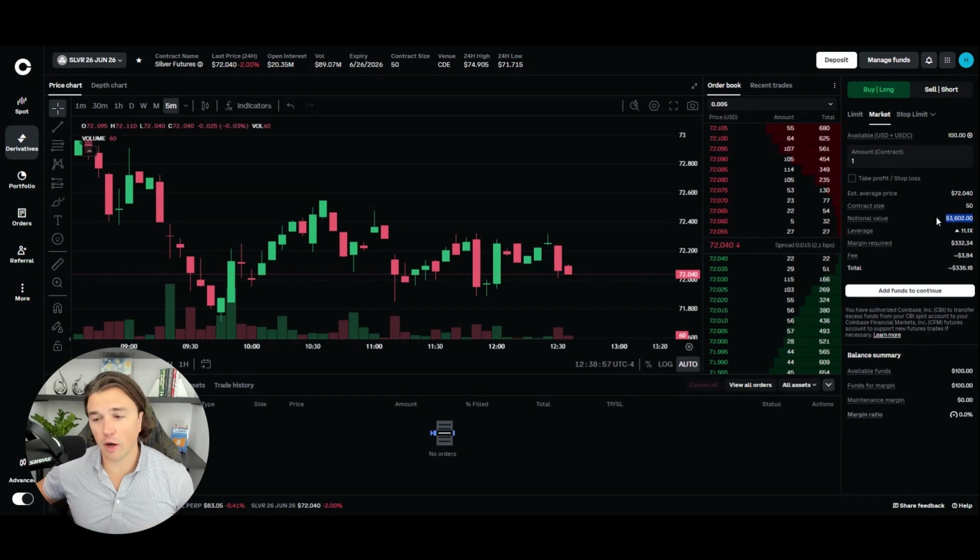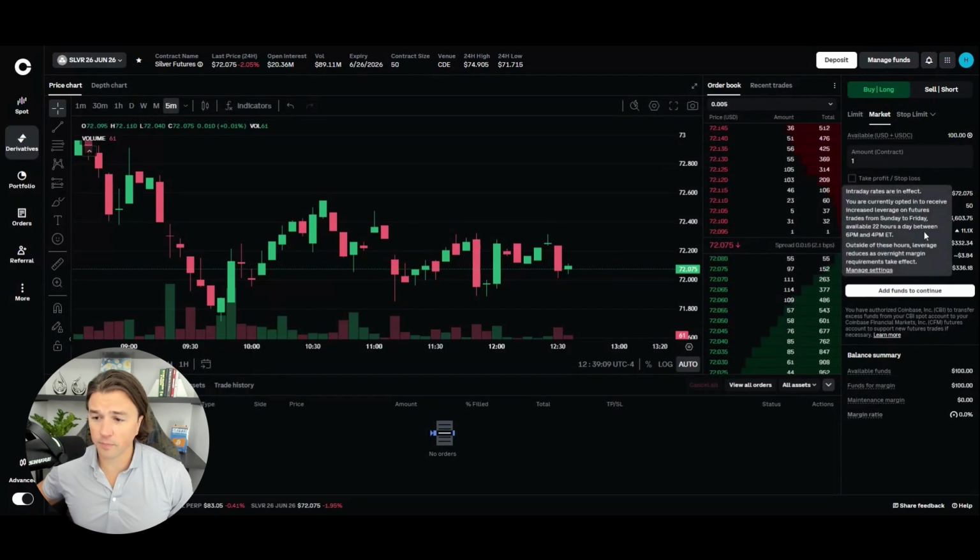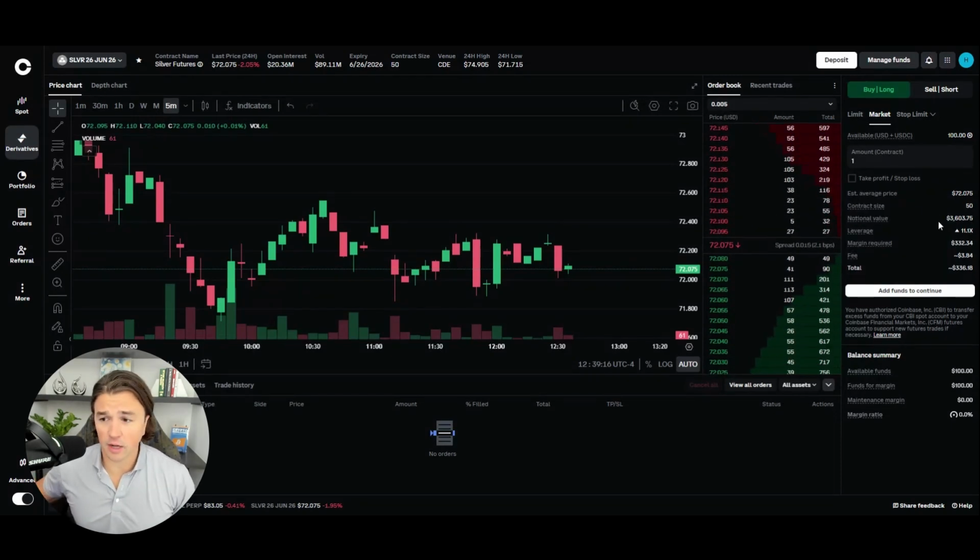Your margin requirement is not based off of your account balance. It is based off of the notional value. Okay. So if you have leverage of 11.1x, which is what it has right here, that is going to be 1 divided by 11 times this 3,600, which means you are going to have at least $330 or so in margin to be able to purchase one contract of silver's futures.